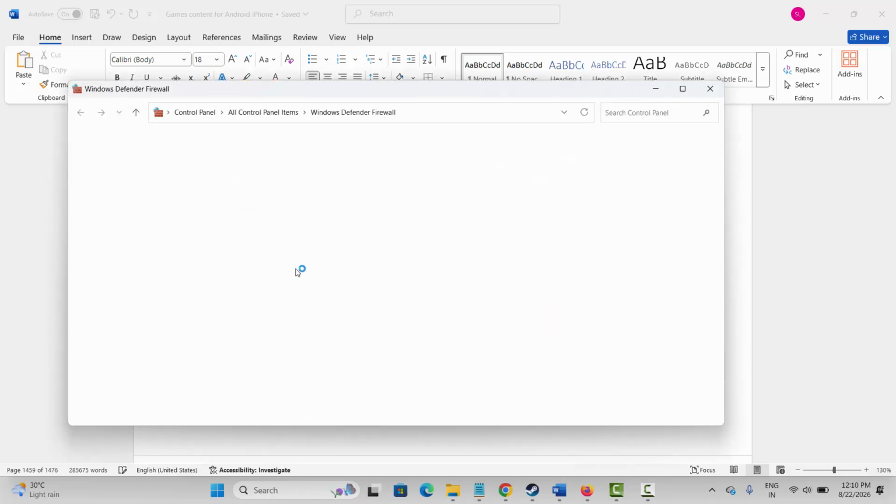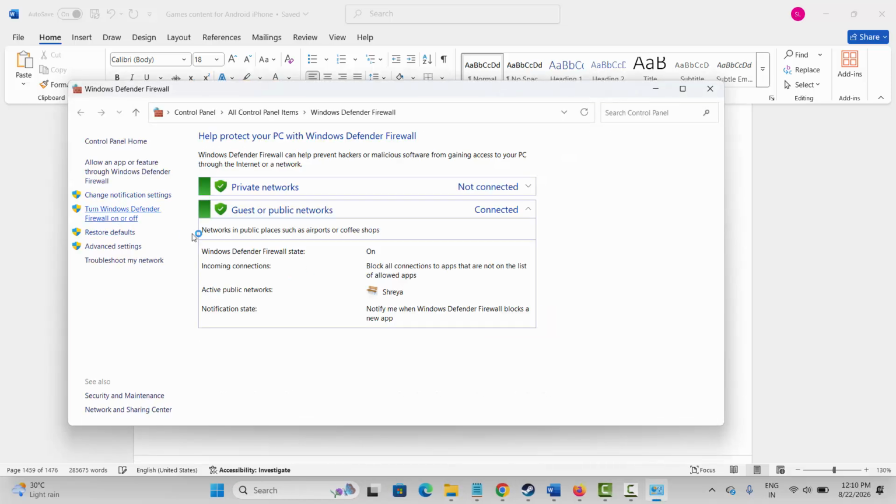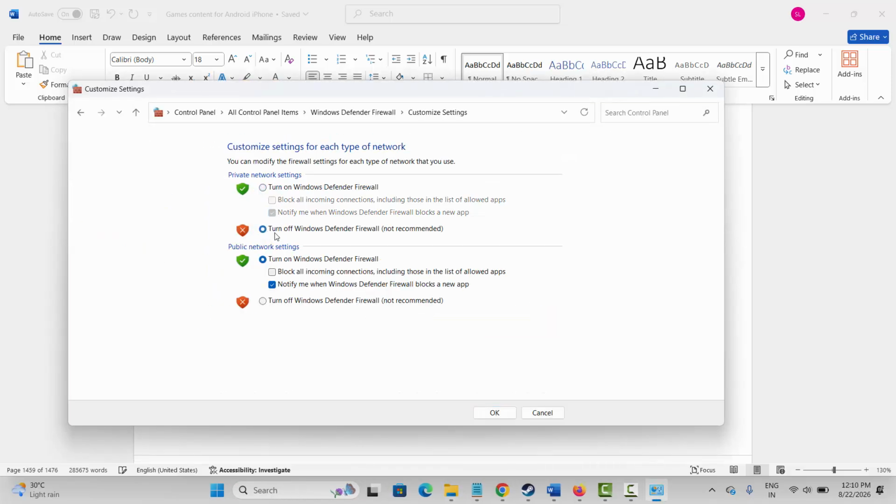After that click on turn Windows Defender Firewall on or off, and here you have to select turn off Windows Defender Firewall in both private and public network settings. Click on OK. After that launch the game and check, but later on come back again and select turn on Windows Defender Firewall in both private and public network settings.